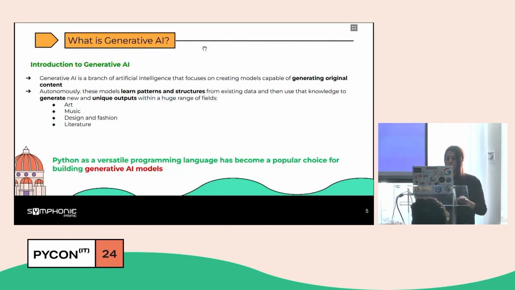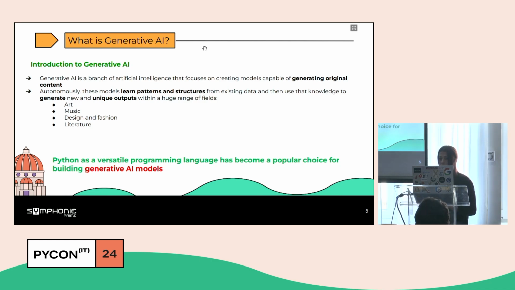So about the introduction, generative AI is a particular branch of artificial intelligence, even if today we are going to talk almost always about only generative AI. Of course, there is a lot out of generative AI. But this part of artificial intelligence is used to generate original content. We can use generative AI for a lot of tasks, for example, in art, in music, design and fashion, literature.